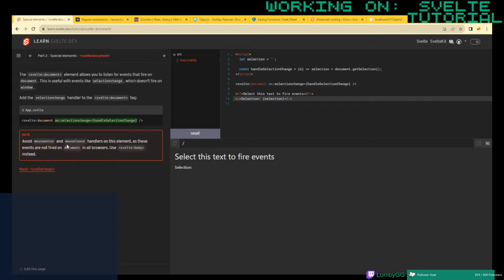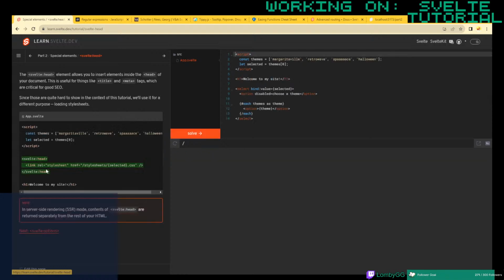Avoid mouse enter and mouse leave handlers on this element, as these events are not fired on document in all browsers. Okay, use Svelte body instead. Interesting.